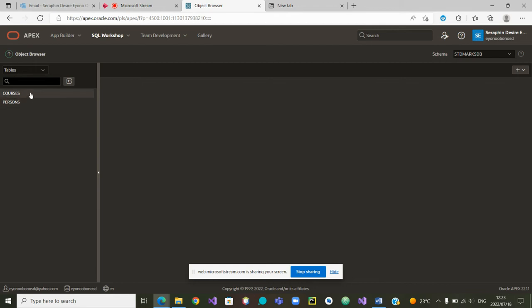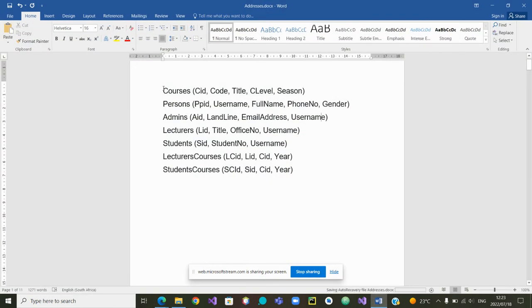We have two tables, one table called courses that was created in one of the videos, and another table called persons that was created after. Remember also we are taking those tables from the schema that we are trying to build. So these two tables are already created. And currently we want to create a third table called admins that will contain the details of the admin users. Those will include the ID number of each admin, the landline number of each admin, as well as the email address of the admin.